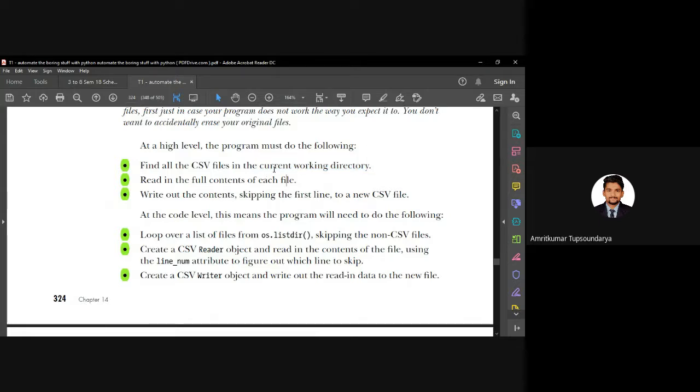I have mentioned this before, that whatever operations you perform with respect to, let's say, a PDF or Word document or CSV file, whatever document you process or deal with, you have to have those documents present in the current working directory so that they become accessible at your terminal and you can perform these operations. So the first thing is to find all the CSV files in the current working directory.